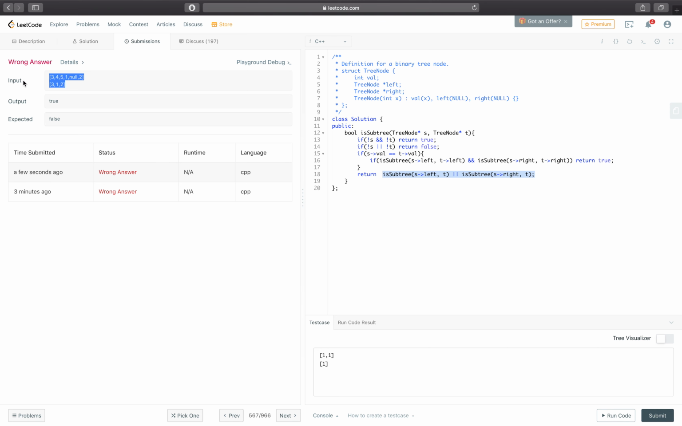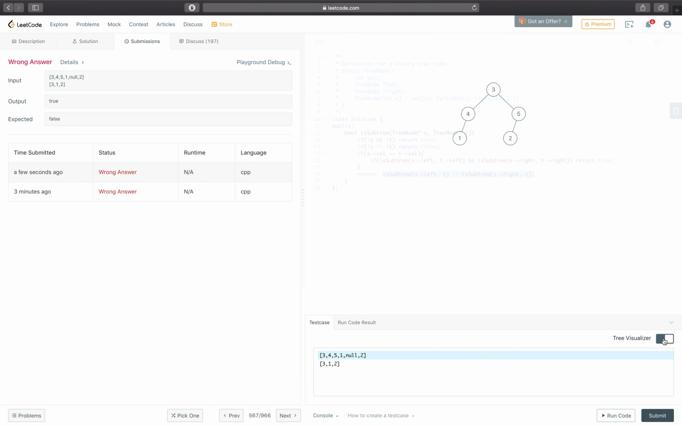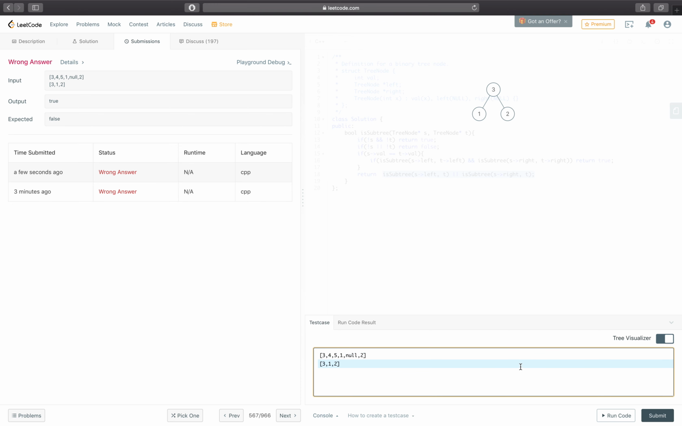Let's take a look at this. I mean, these test cases are pretty nice to have. You don't get this in every EECS project, but seeing something like this. Okay, so we have that, and I had this. 3, 1, 2.